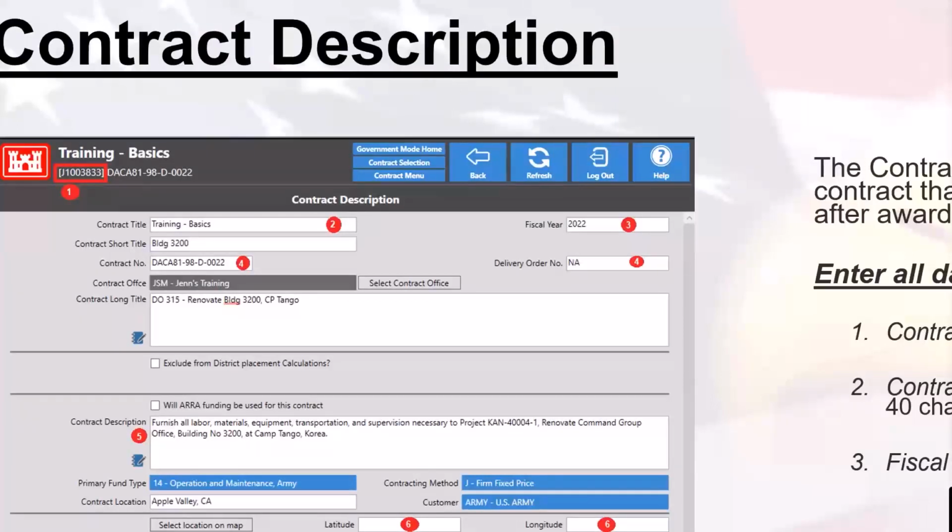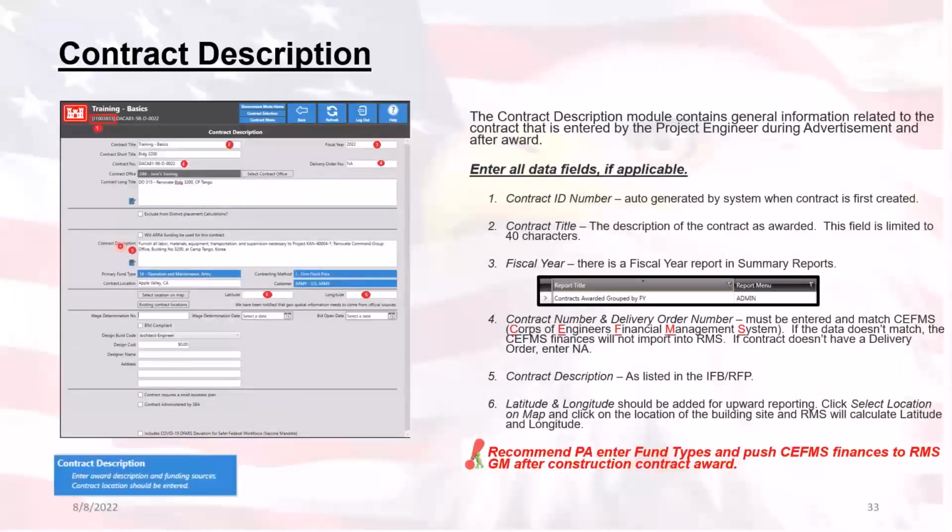The rest of these items will require some data entry that is entirely dependent upon whatever your office or district policy requires you to put in there.